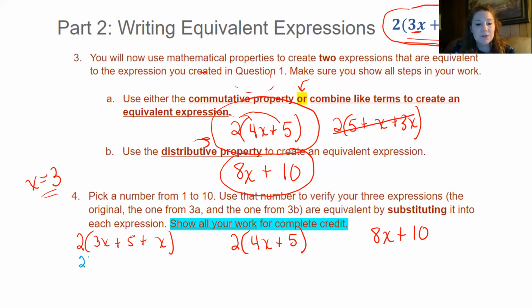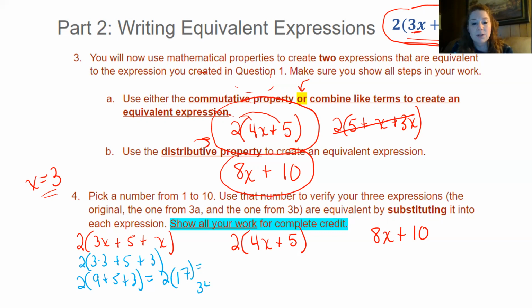So I'm going to say 2 times 3 times x. Well, x is 3 plus 5 plus 3. So 2 times, what is 3 times 3? 9 plus 5 plus 3. I'm running out of room, so I'm going to bring it over here. 2 times 5 plus 9 is 14, 15, 16, 17. So my final answer is 34.